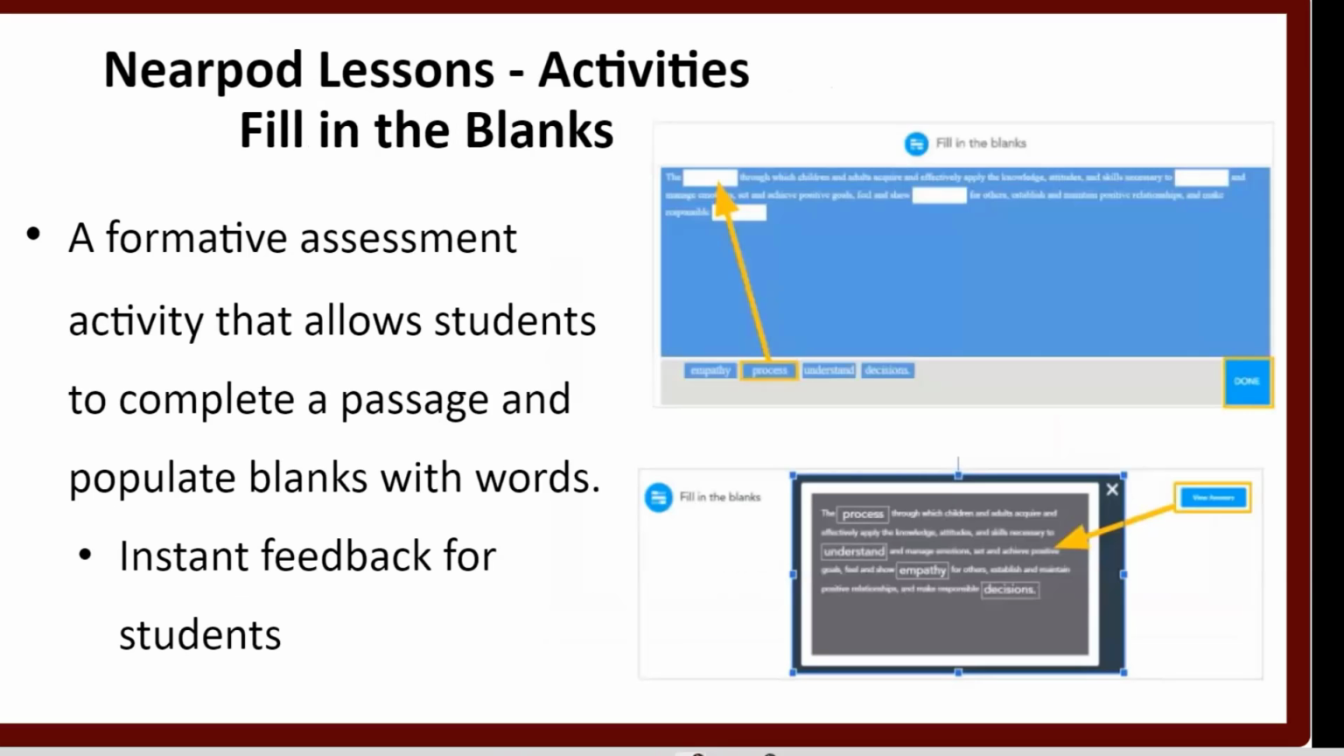The other feature I like for activities is fill in the blanks. It's a formative assessment activity, and it allows students to complete a passage and populate blanks with words.